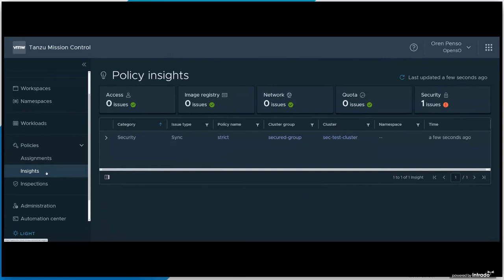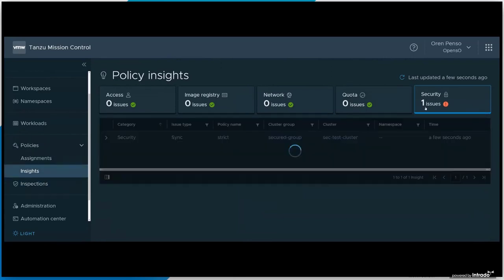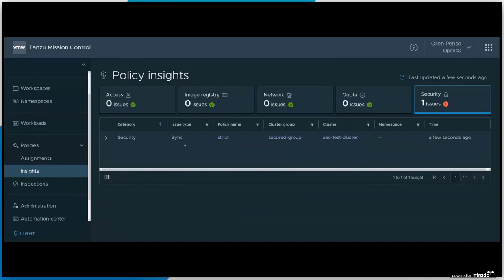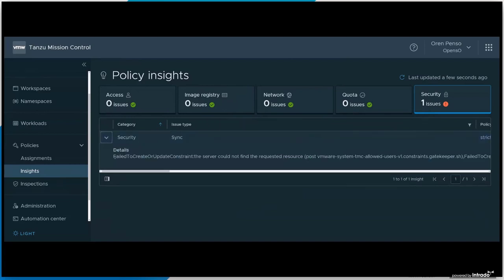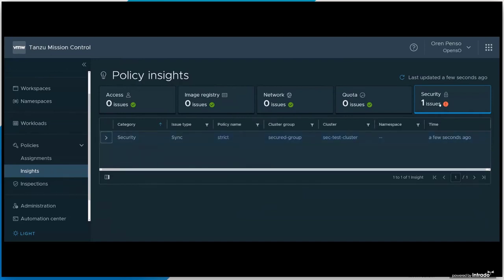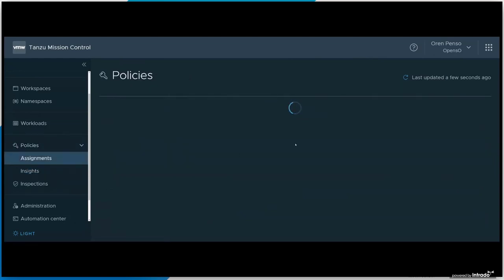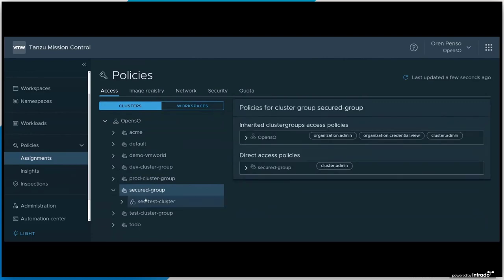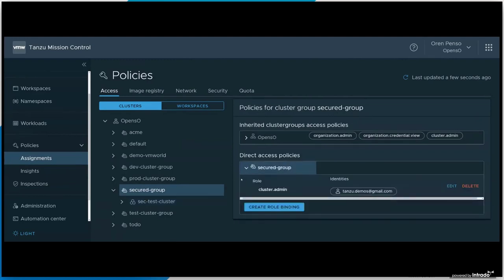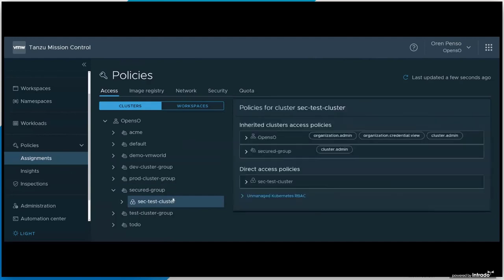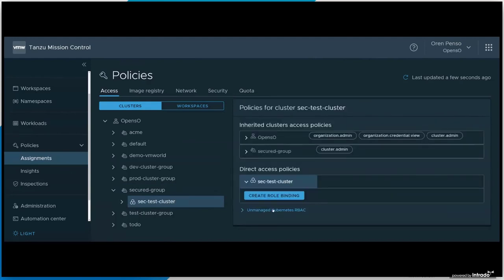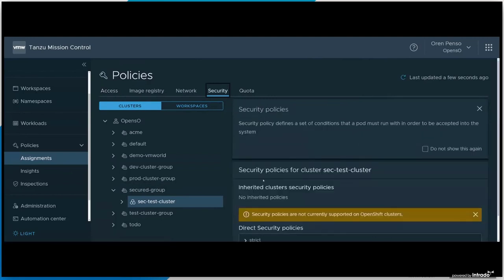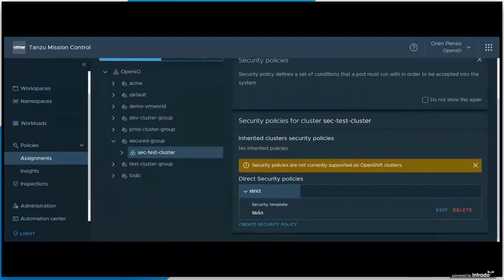In policy insights, I can see that inside my security policy, I have one insight that says, fail to create constraint server, could not find requested resource. So I have something that is wrong with that cluster, with that security enforcement. And if I run a pod that needs root access or escalation access, I will get the information about it, but it won't stop the running state of that workload. And that's really important if you want to assess the situation, but you don't want to stop it.